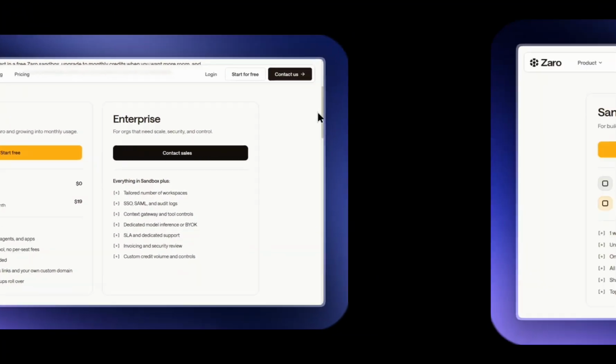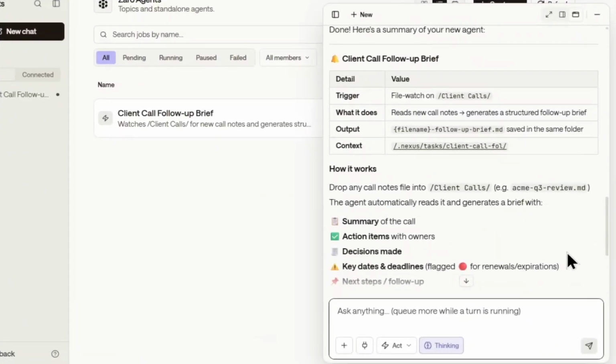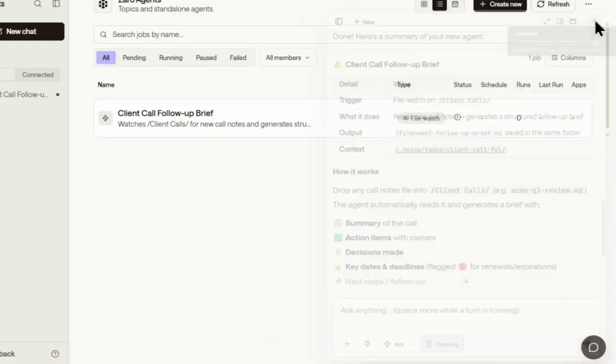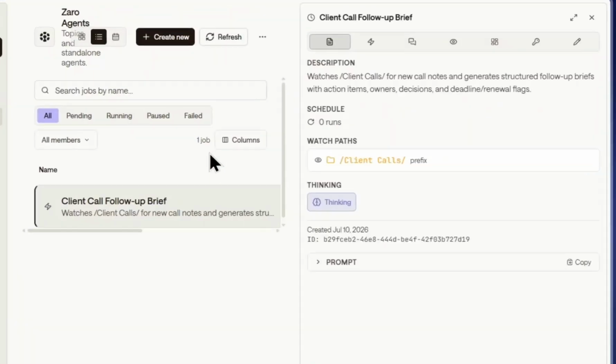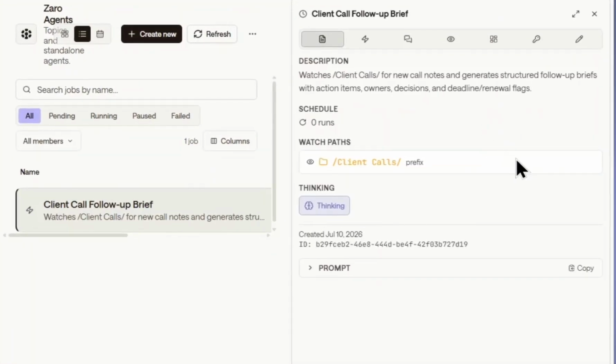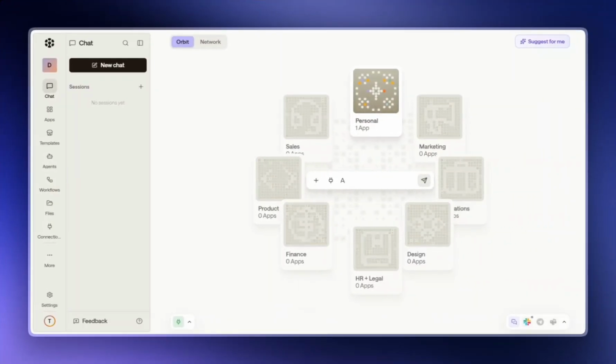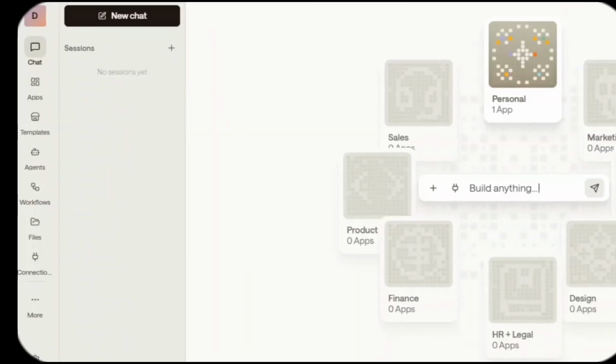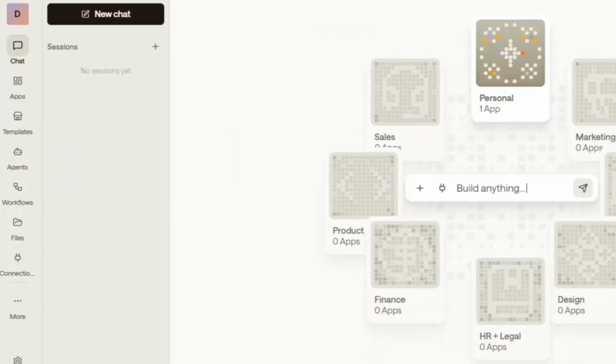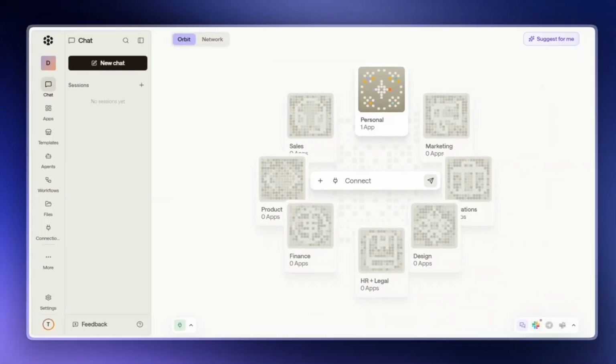Now let's build something. I'm going to create an AI agent that reads client call notes and turns them into a structured follow-up brief with action items, decisions, owners, and renewal dates. On the home screen, Zaro organizes everything into workspace categories like finance, HR, product, design, and operations. The sidebar contains chat, apps, templates, agents, workflows, and files.